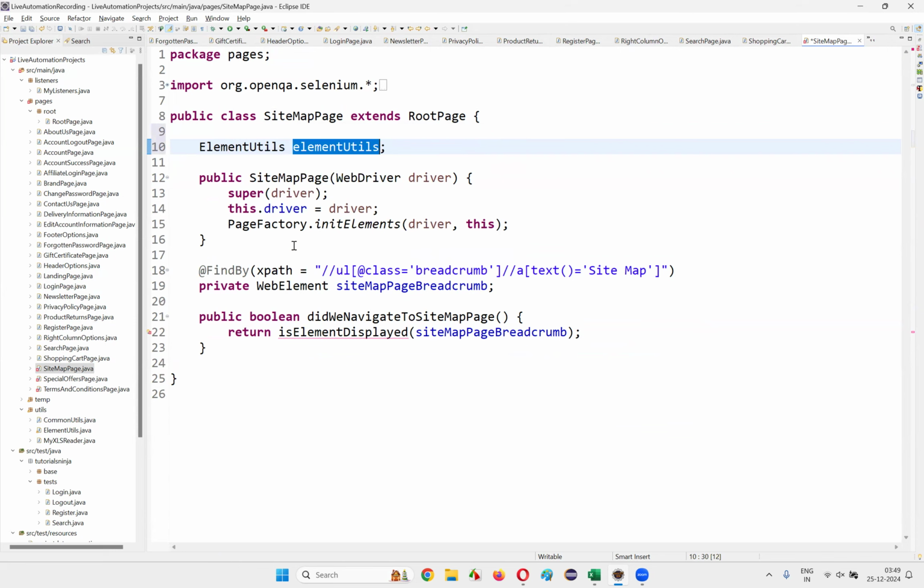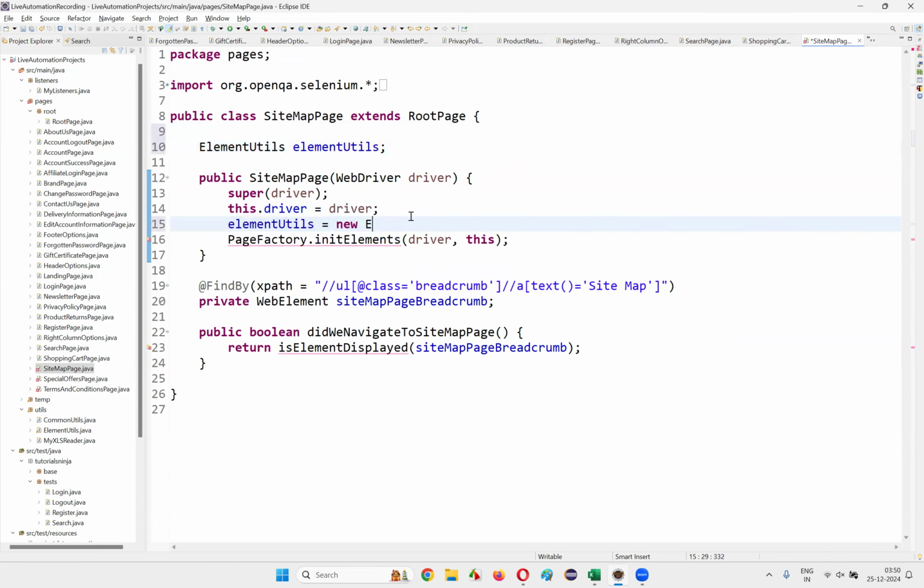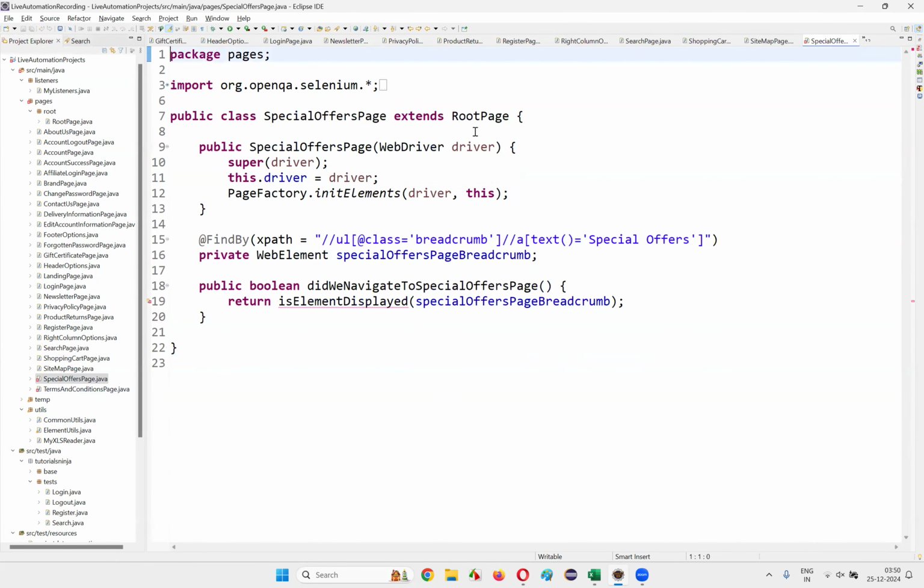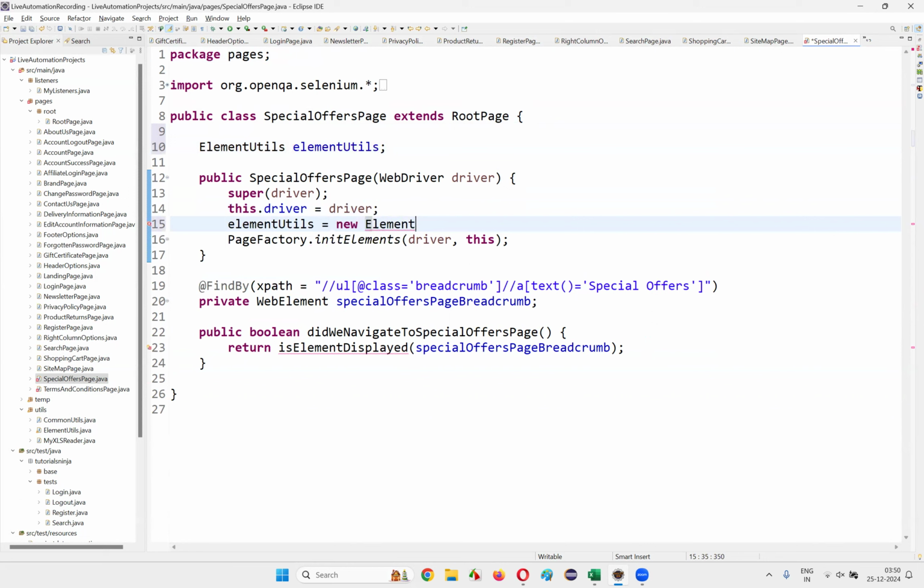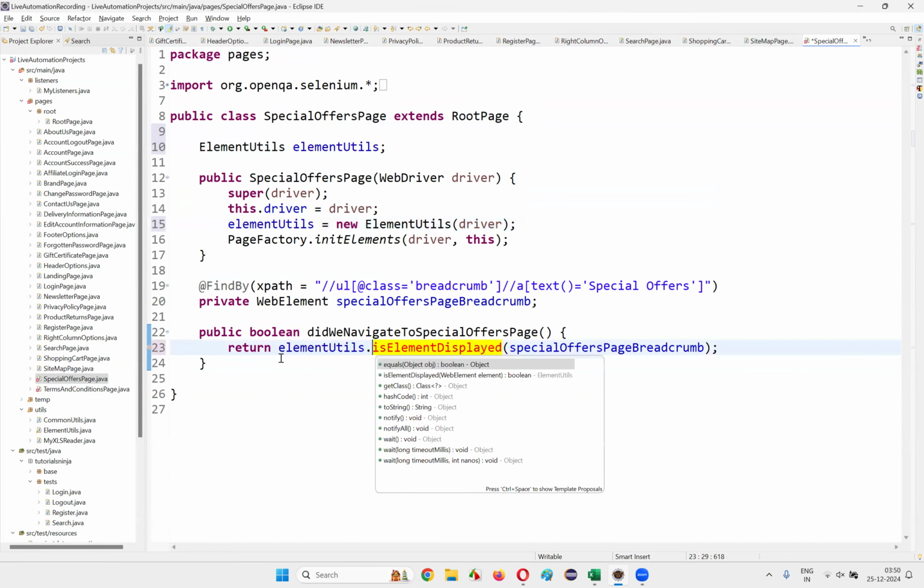Okay, then copy this ElementUtils and here write down ElementUtils is equal to new ElementUtils and pass a driver here, put a semicolon, then say elementUtils.isElementDisplayed. Save all, then go to this next one. Here write down ElementUtils, import this ElementUtils is equal to new ElementUtils and pass the driver here, provide a semicolon, copy this elementUtils and simply write down elementUtils.isElementDisplayed.